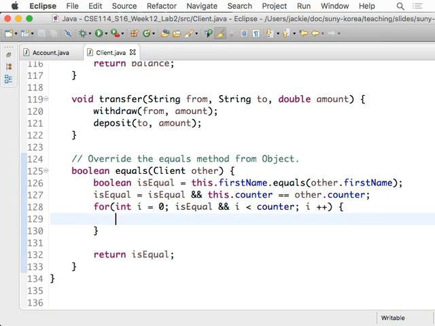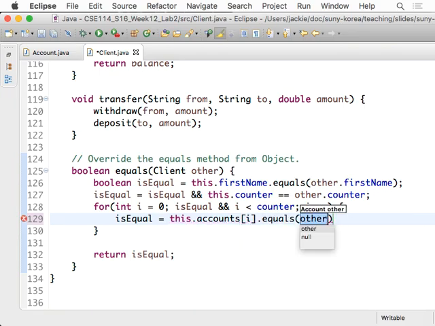Okay, we learned about this before, so now we can simply just update. Is equal. We don't necessarily have to use the ampersand. You can look up in your slides from before. Is equal to. So now this dot accounts at position I. And since we redefined the equals method already in the account class, we can call that other dot accounts at position I. That's it.